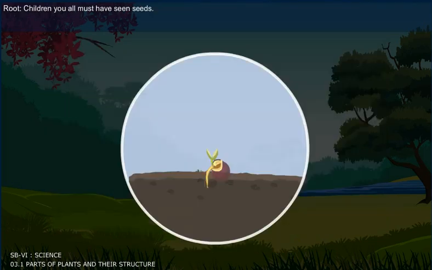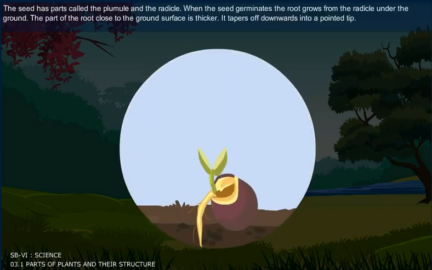aerial roots. Root. Children, you all must have seen seeds. The seed has parts called the plumule and the radicle. When the seed germinates, the root grows from the radicle under the ground. The part of the root close to the ground surface is thicker. It tapers off downwards into a pointed tip.